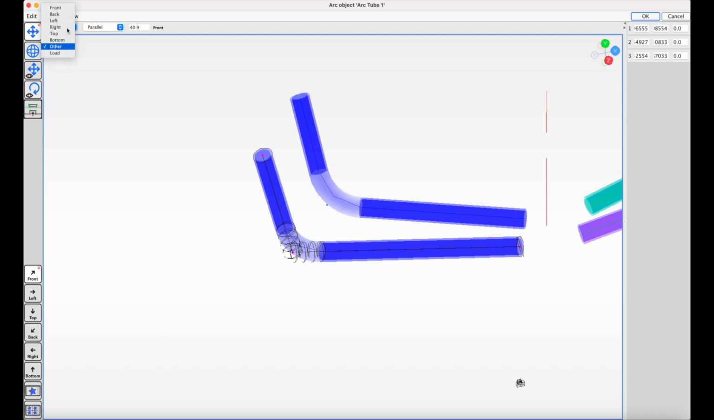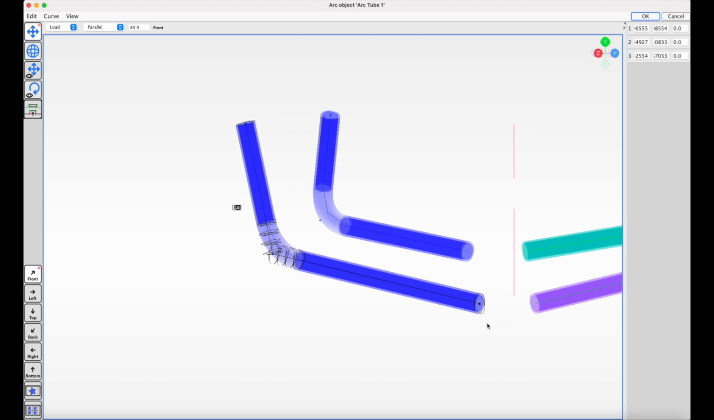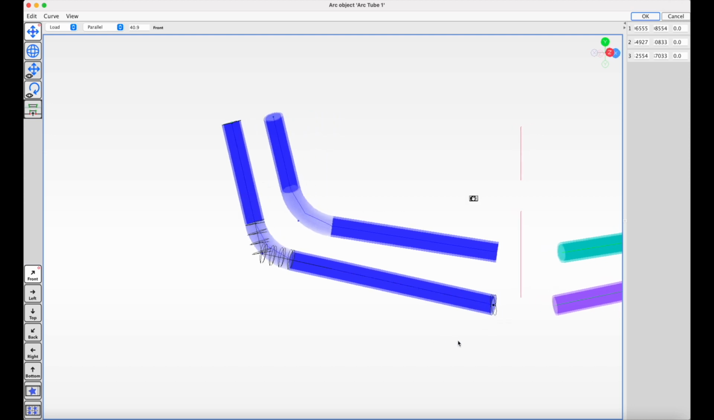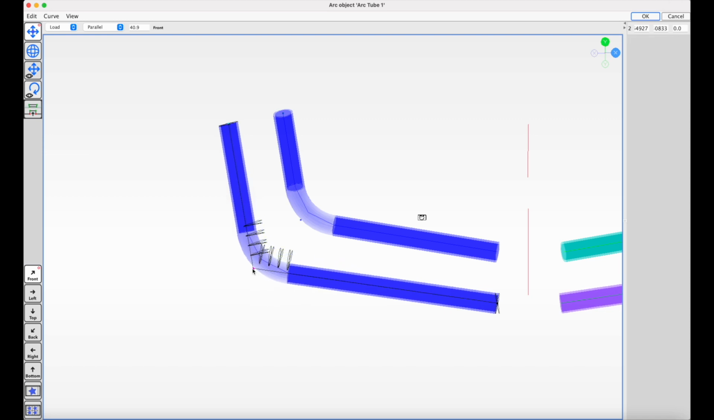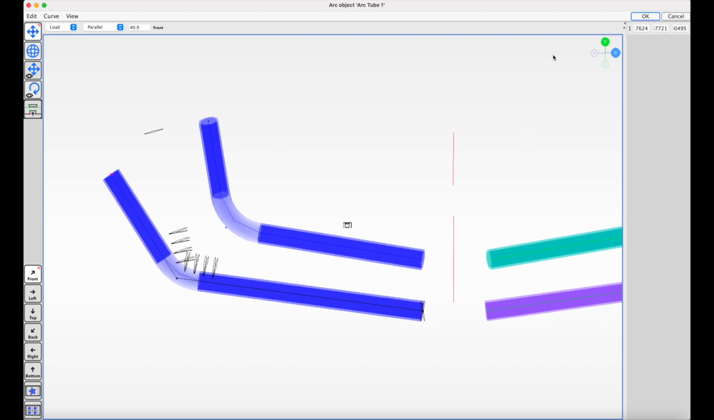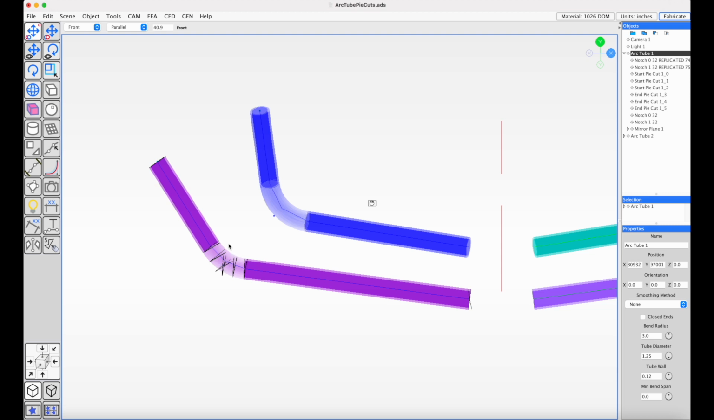And I'm just going to look at it from the front. That must be a leftover object. And you can see, let's make some changes. Let's make it a shallower bend. So now we get fewer pie cuts. This guy is a laggard.